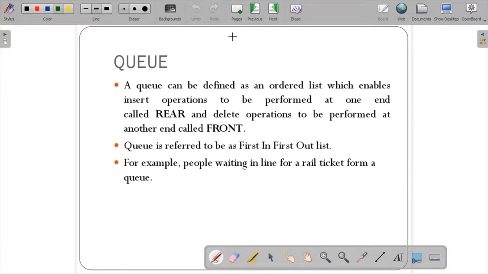Okay, so now how the queue operation works is, for example, this is a structure of an array. Okay, so this is indexed 0, 1, 2, 3, 4. A queue can be defined as an ordered list which enables insert operation to be performed at one end called rear end. So here the insert operation takes place over here. That is one end called rear.